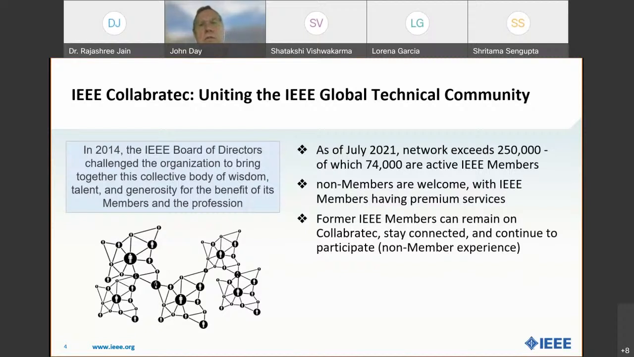this global technical community and make it accessible from one platform, regardless of where one lived, regardless of their membership grade, and also regardless of their IEEE membership status. And that's one thing I want to call to the attention of everyone today: IEEE Collabratec is open. It's an open platform. And one does not need to be an IEEE member to sign up to Collabratec. So if you, for example, at your student branch have colleagues or students who don't belong to IEEE, they're more than welcome to sign up to Collabratec. There's no cost to them.